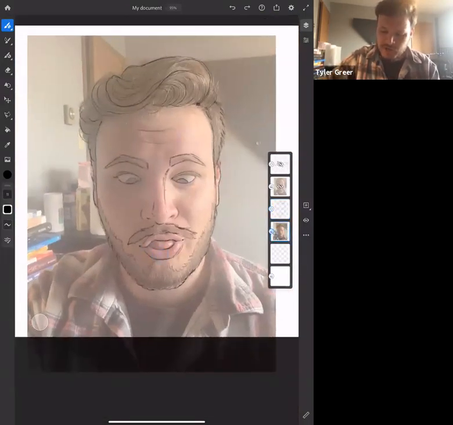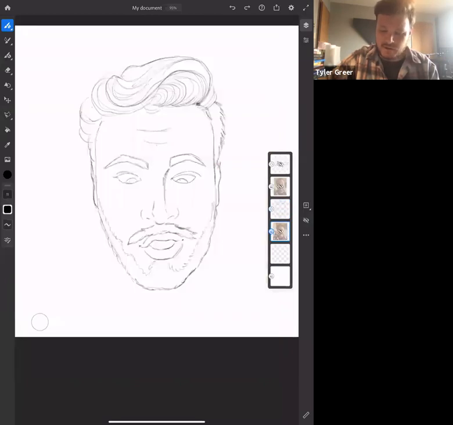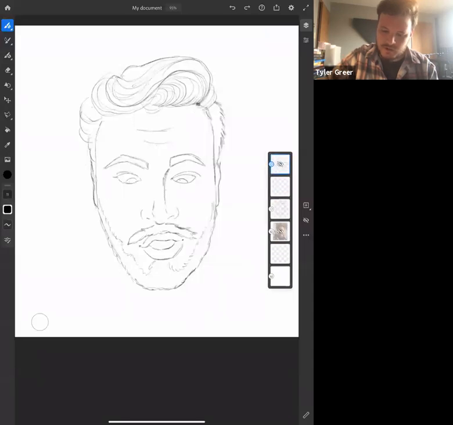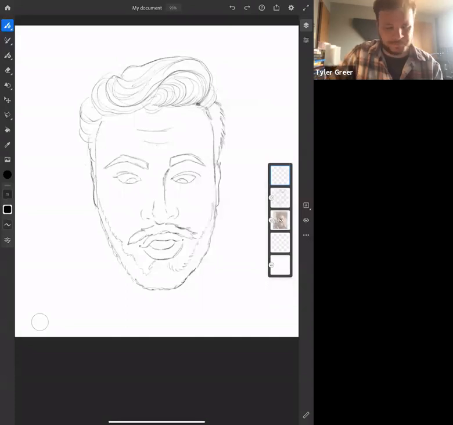So I'm going to go ahead and turn off my photo layer, and add in another layer right above that one. I'm going to click on my sketch layer, which is this one, and hit this little plus sign. It's going to add in another one. For the sake of this, don't mind me, I'm just going to delete these layers so I can keep my interface clean here for you guys.